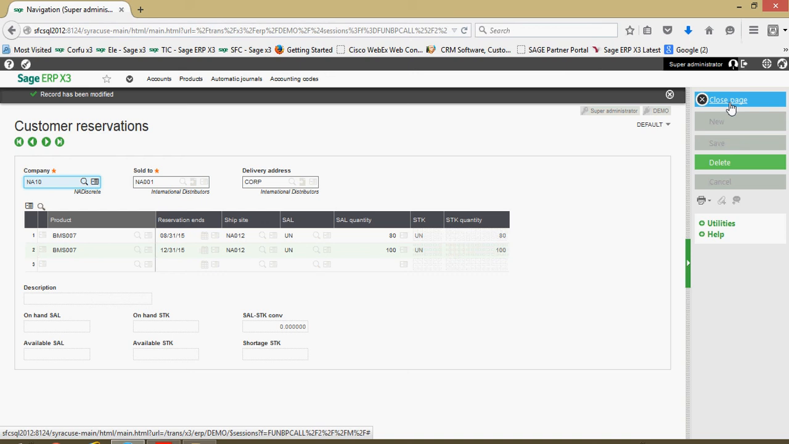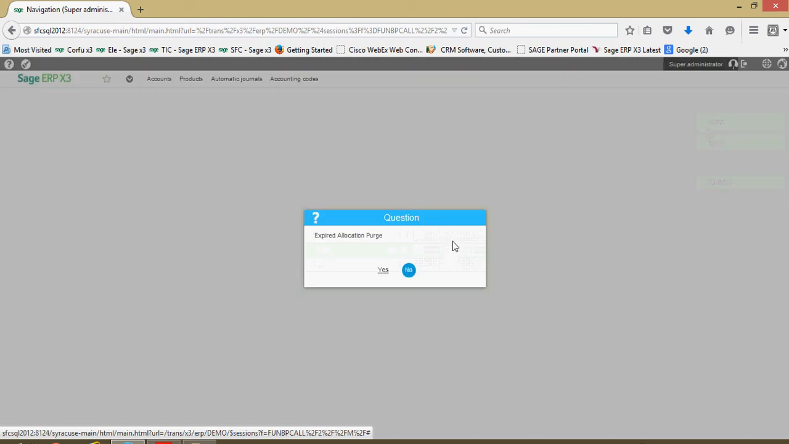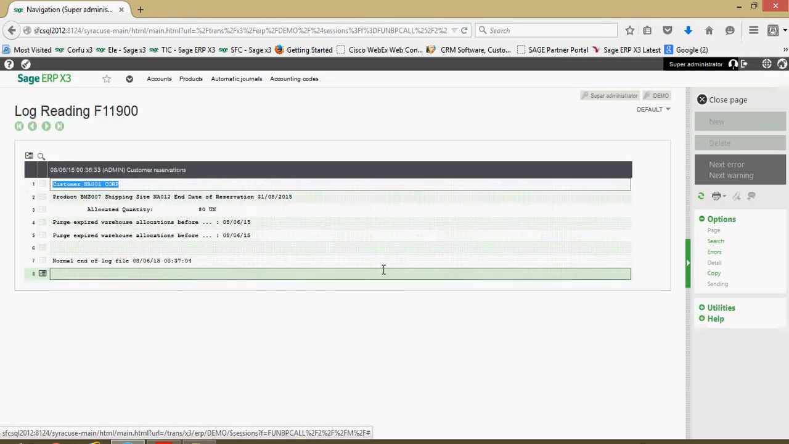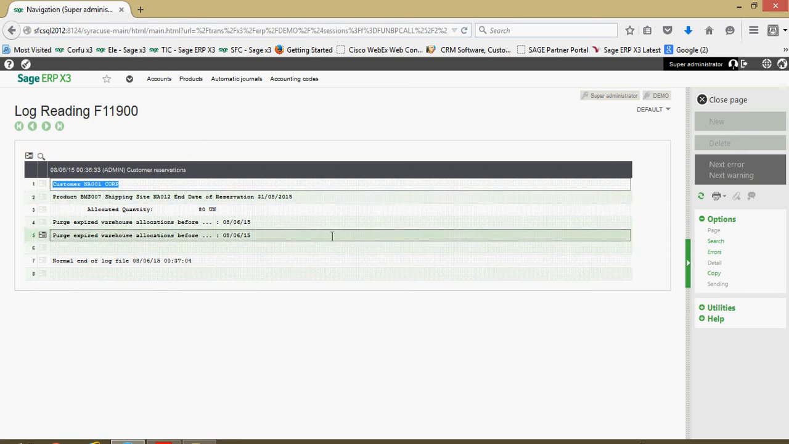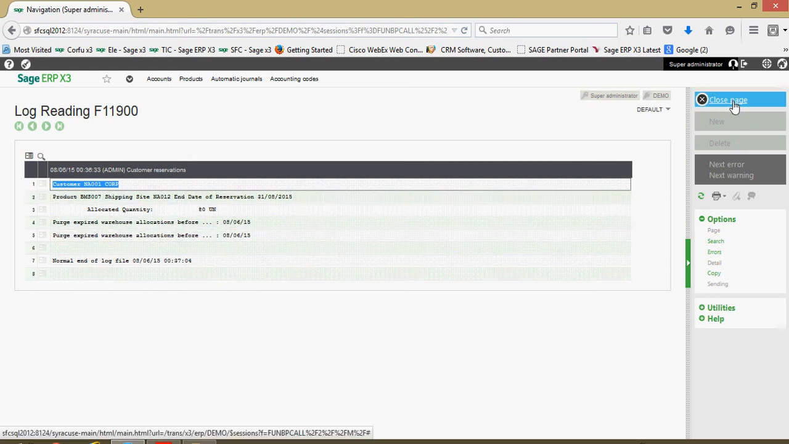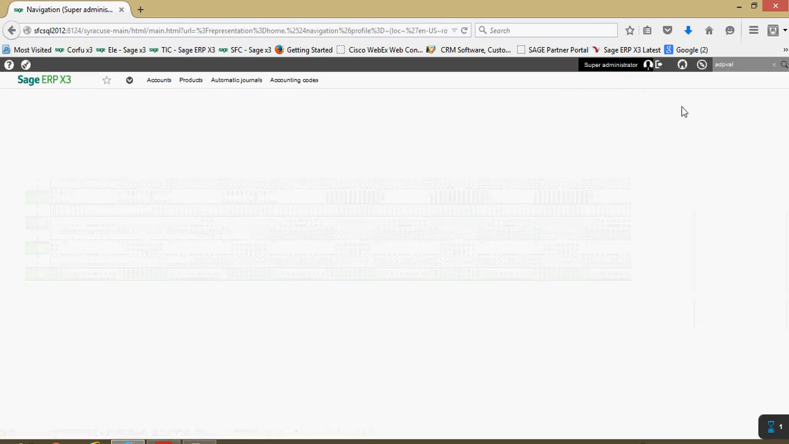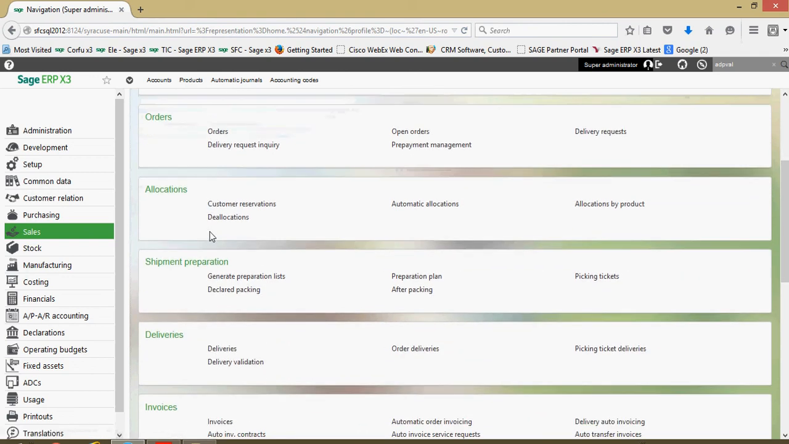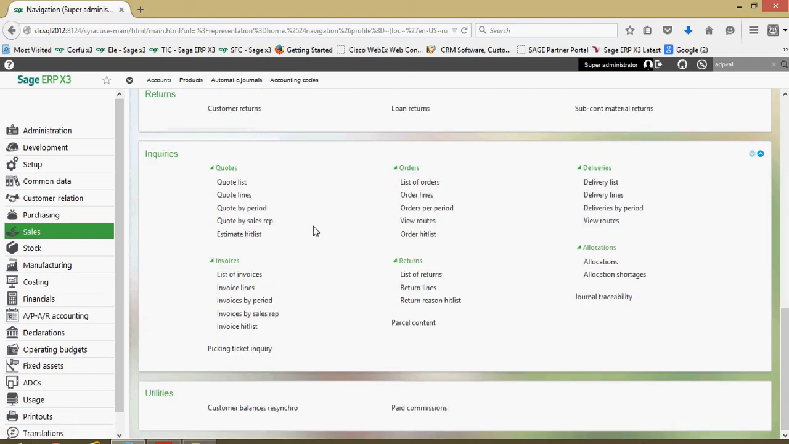Okay, so next let's go ahead and take a look at some of our, or before we get to that, when you're ending out of this function, another thing to note is that you can do a purge of reservations that have been previously established that are past their reservation date. So if I want to purge the expired allocations, I can say yes, then this will go ahead and give me a register of those allocations that I've made and that are no longer in place.